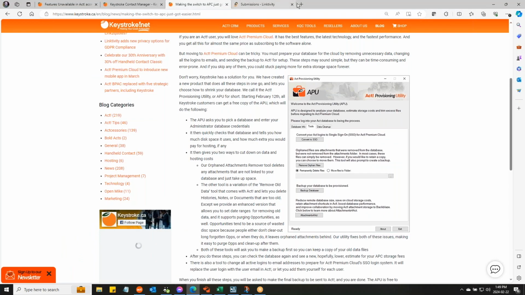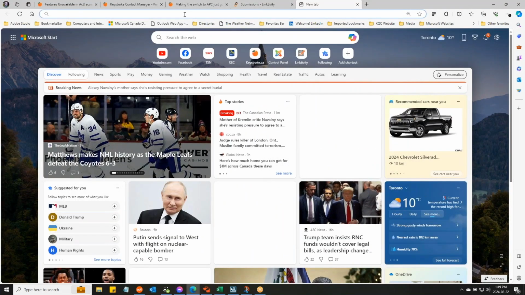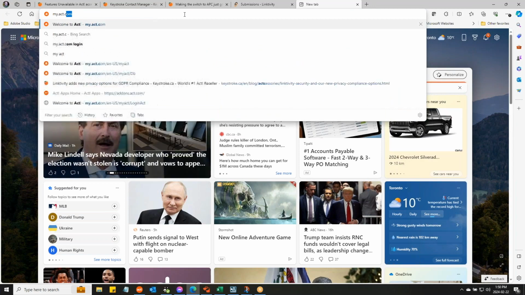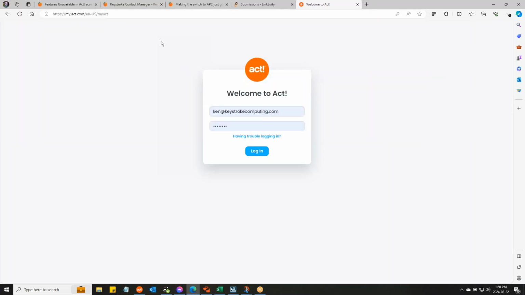to understand how it works, let's just go to the Act login, my.act.com, okay? Now, you'll immediately see this is the same login for everyone. I'm putting in my email and my password. And when I click login, that single sign-on is going to find my database, find my user account, and load it appropriately, okay? Previously, you had to have your own dedicated database link, and then you would click on that, and that would say log into such and such database.